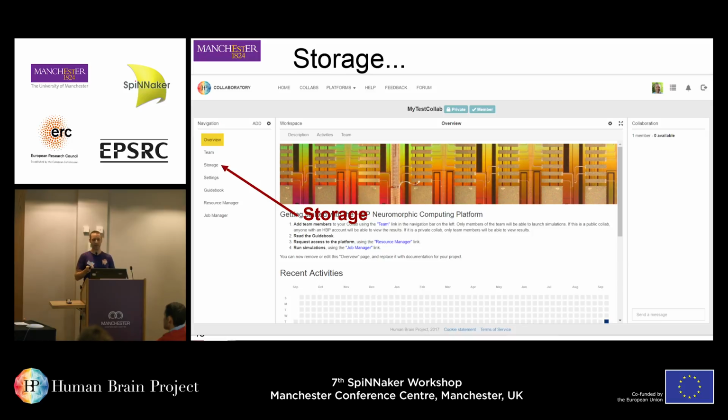So yes, if you don't have a URL for your zip file, so you haven't got a web server somewhere that you can upload it to, the Collaboratory also includes some storage within it.